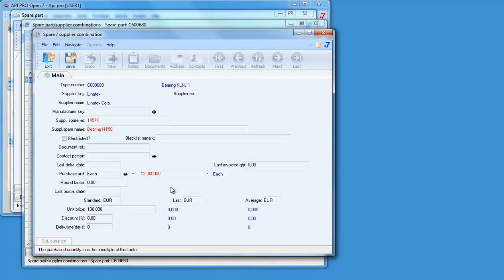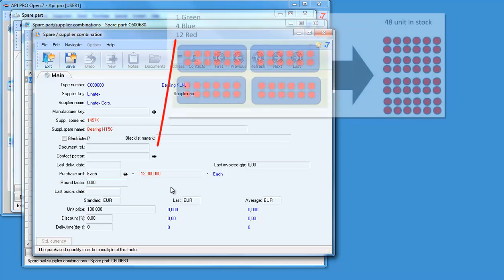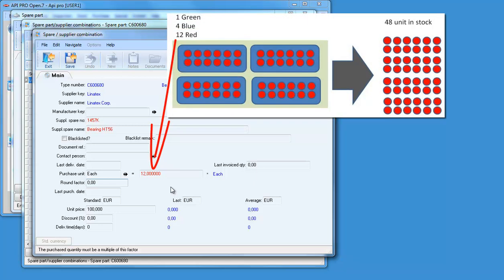And here we can add the number then. So if I have a box here with 12 in it, I can add here how many boxes I need to buy at the time. In this case here I put in 4. Now this means that I have to order 4 units from the supplier, and I will receive 4 boxes, and in each box there will be 12. So the total here will be 48 units that goes to stock.